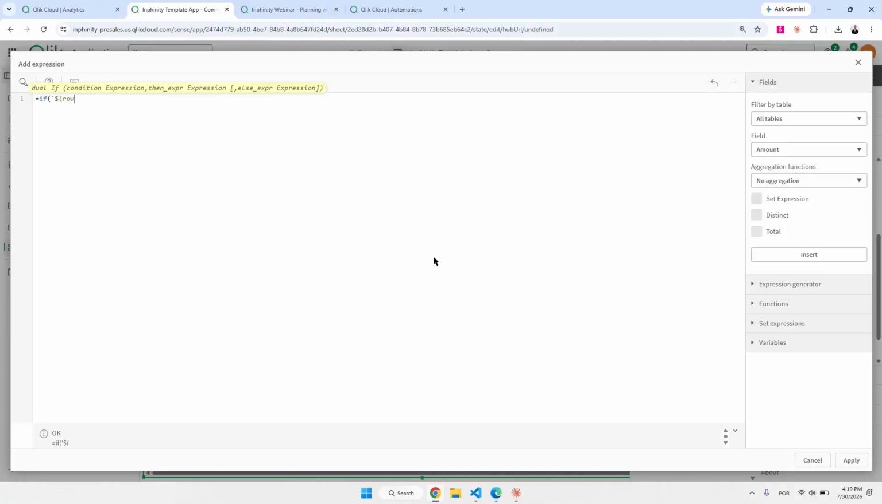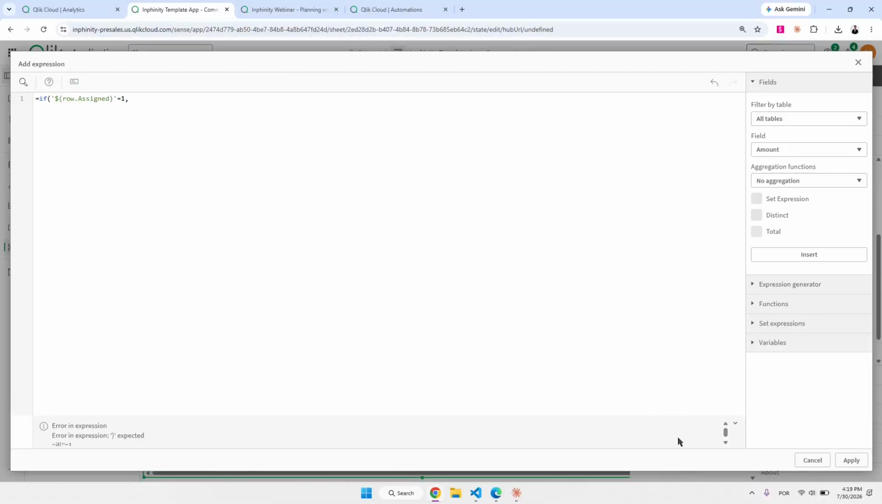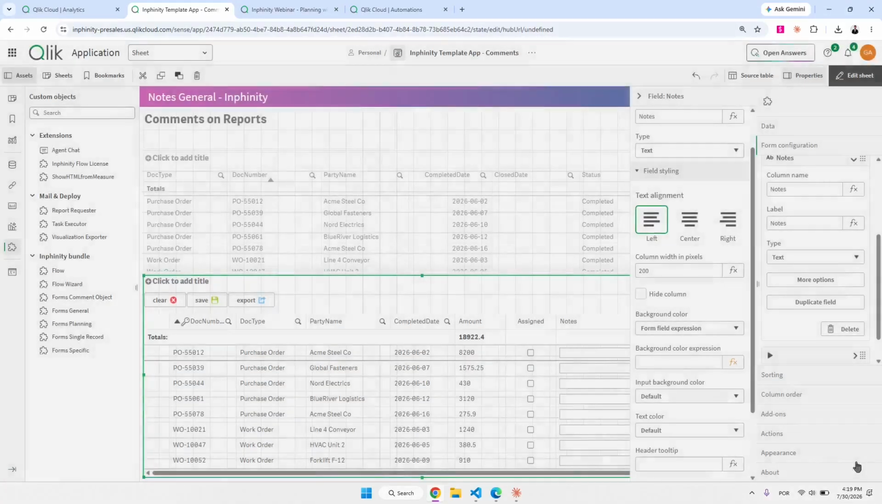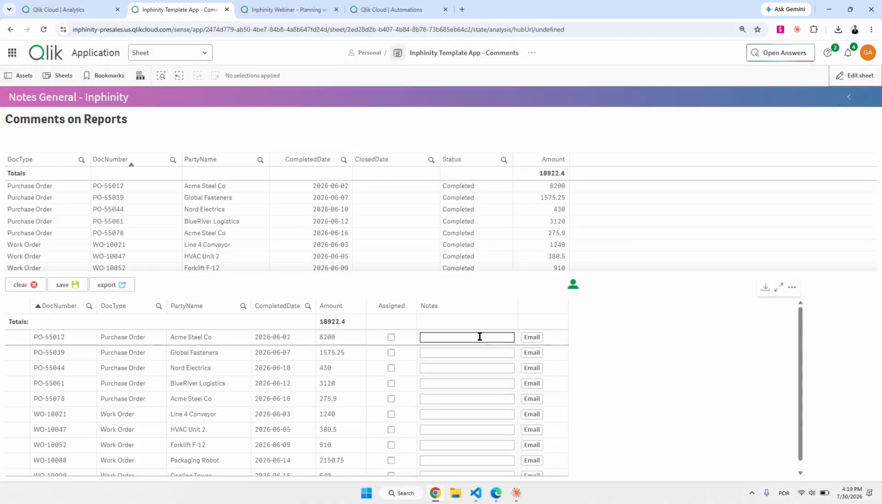If the row in this field here, assigned, is equals to 1, I want to use a color, and I use a tool here in my computer called snip paste, where I can just get the colors from something on my screen. So if this happens, I want this to be gray. Now I can hit apply, and let's see. If I say this is my test, I can click here in email.